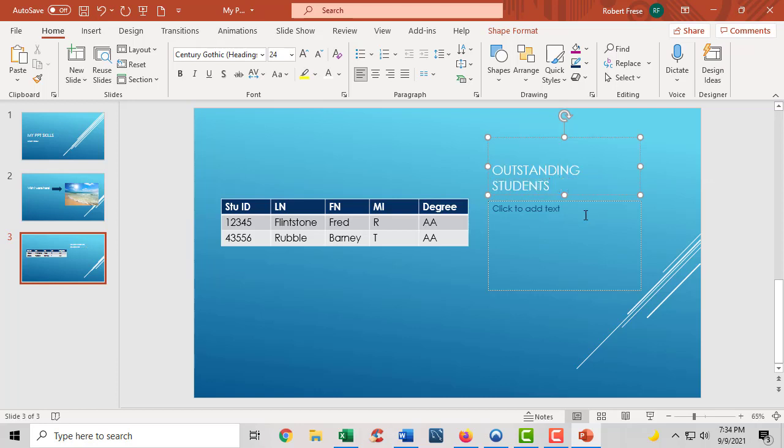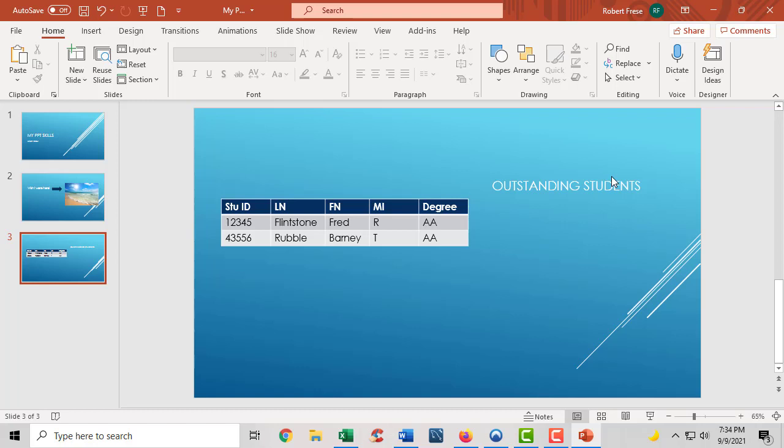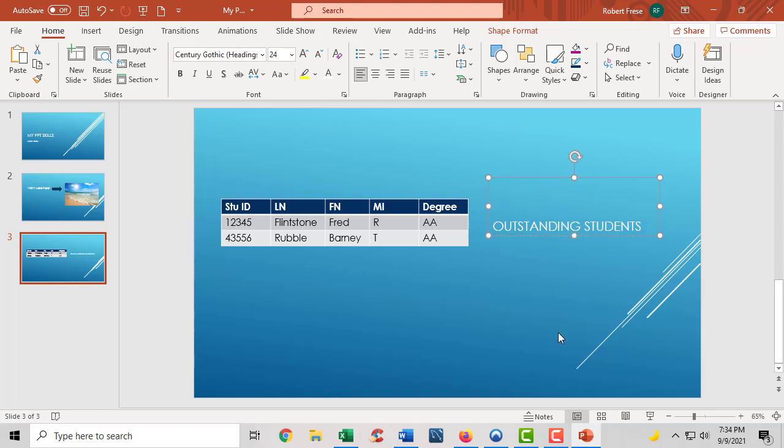Outstanding students. And if I wish, I could make this box a little bit wider so that it fits on one line. I can get rid of this box by clicking on an edge, the line, and just delete it. I click back on this one and move it down. And we'll leave that for that. That looks pretty good. I'm going to hit my save icon.